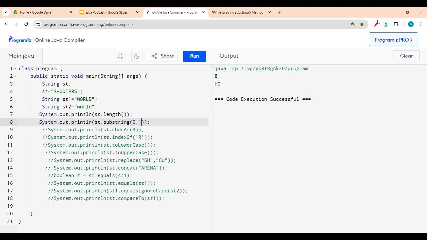Let's understand this program. The name of the class is program, and I have defined a string st and assigned st with the word shooters. Then I declared another string variable st1, assigned world, another variable st2, and assigned lowercase world to it. Now I'm going to print system out println.